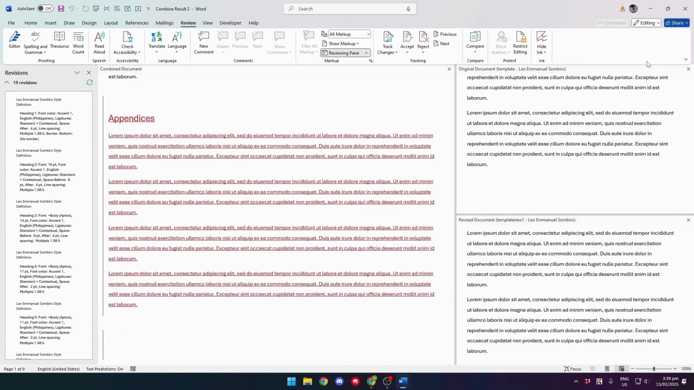And that is how you compare and combine two documents in Microsoft Word.